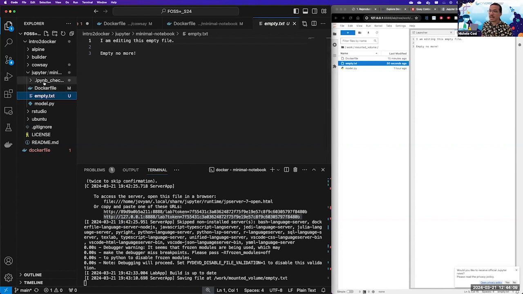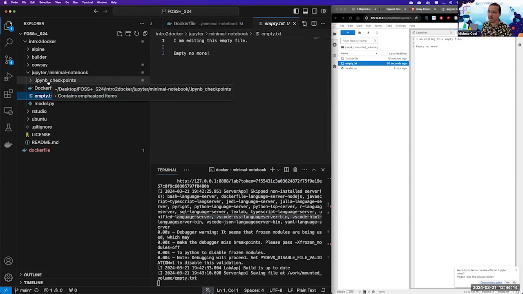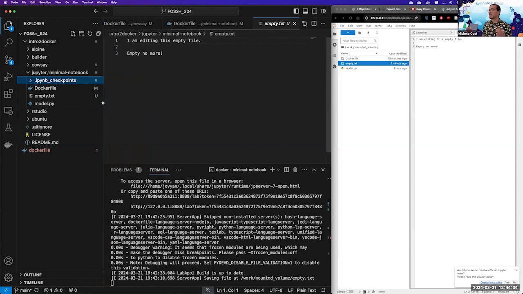You'll see that a new folder has been created. It's called IPython notebook checkpoints, and these are essentially the changes that you make. The more changes you make, the more IPython notebook checkpoints there are going to be. This is not a Docker thing. This is a Jupyter thing. So with that in mind, volumes are incredibly powerful, and you can play around.